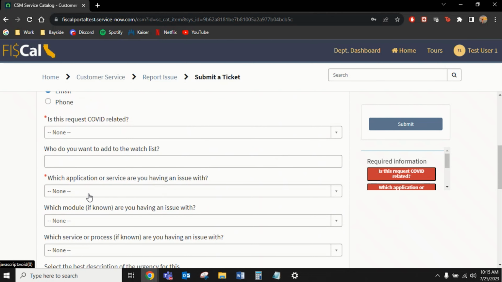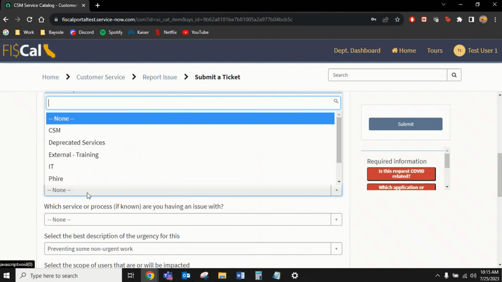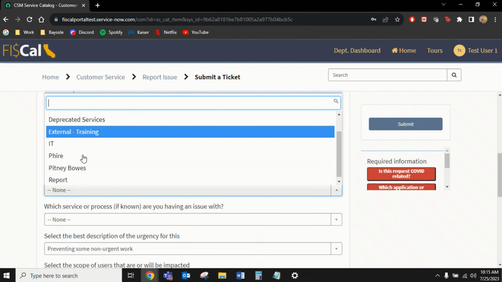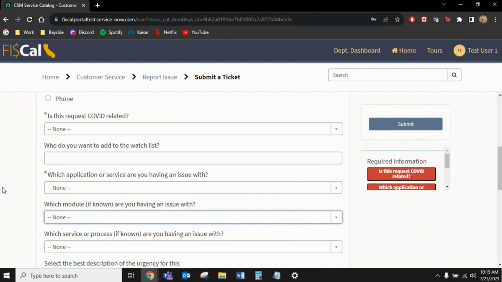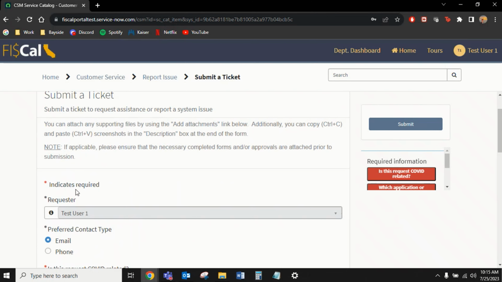So if you scroll down and click on which module, if you know, you are having an issue in, you can select it and send it to the appropriate module. You simply need to fill out the required fields and send the ticket in by clicking Submit.